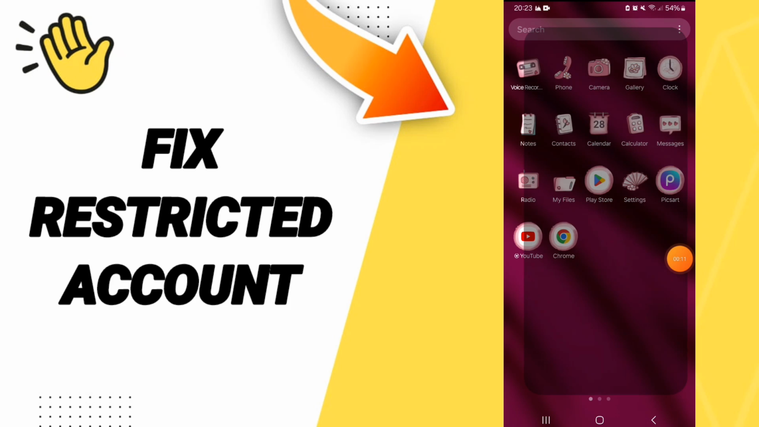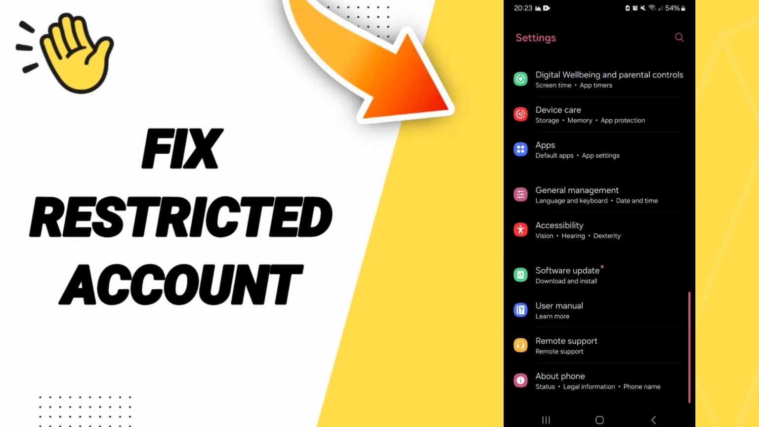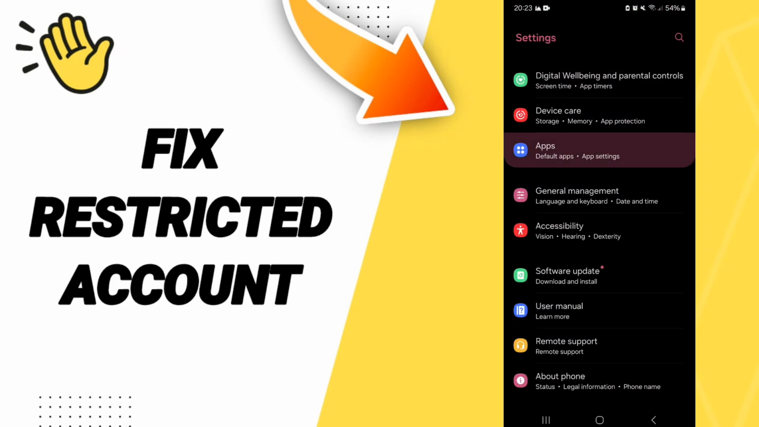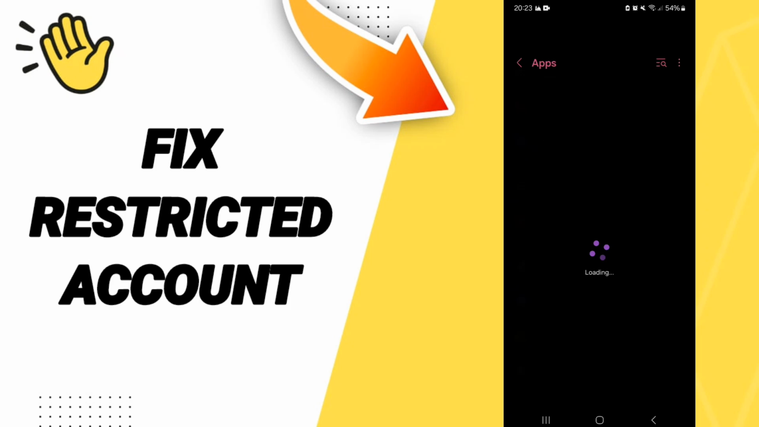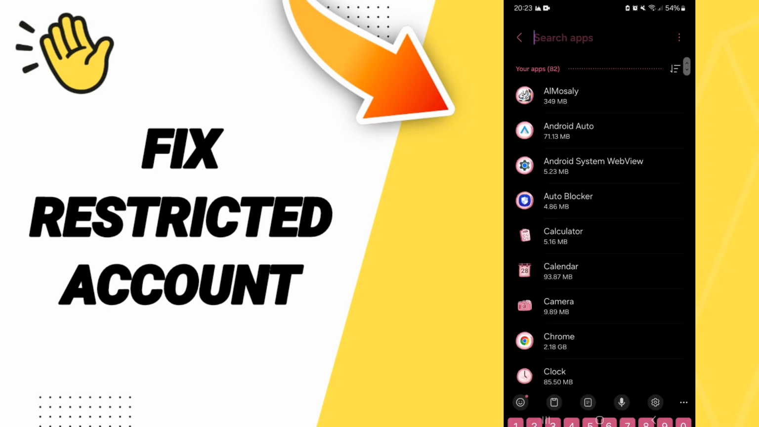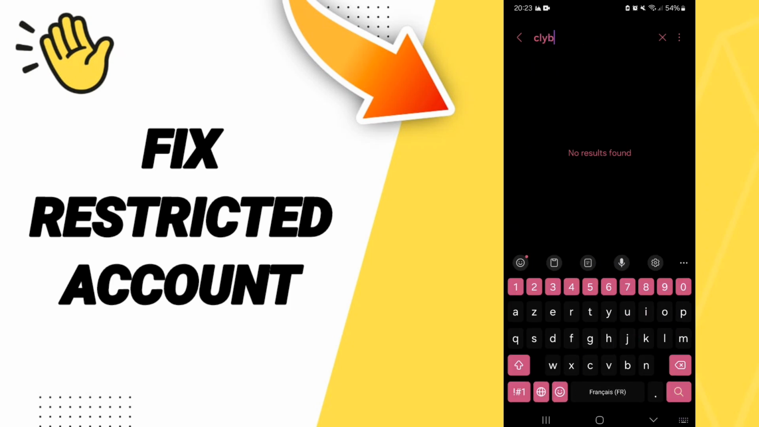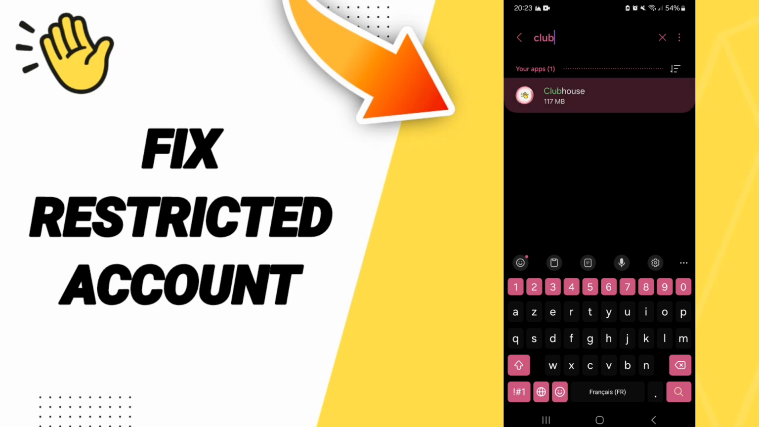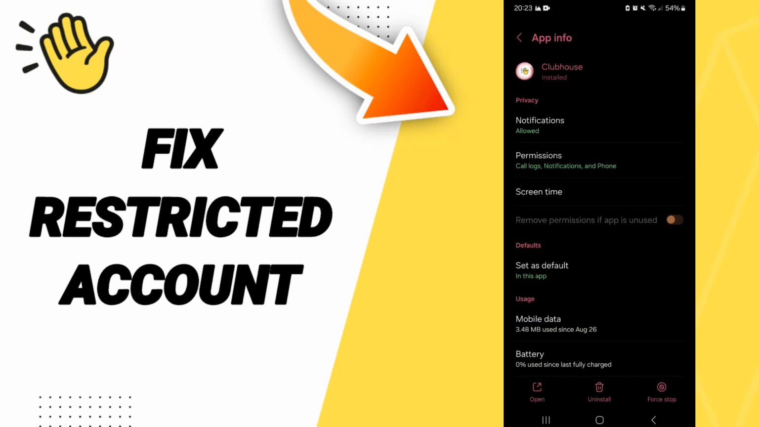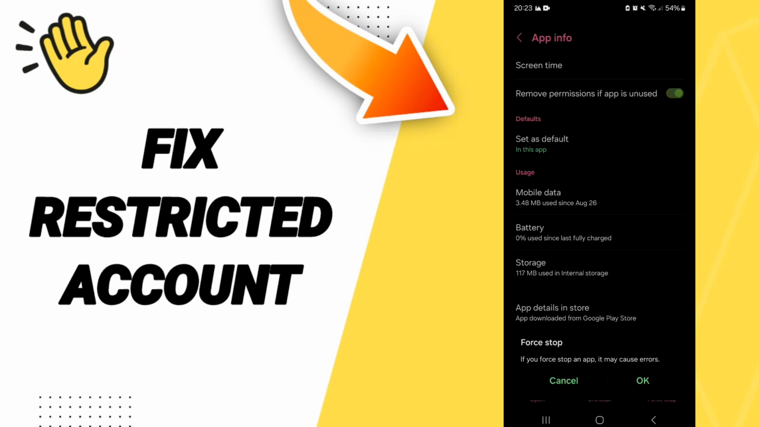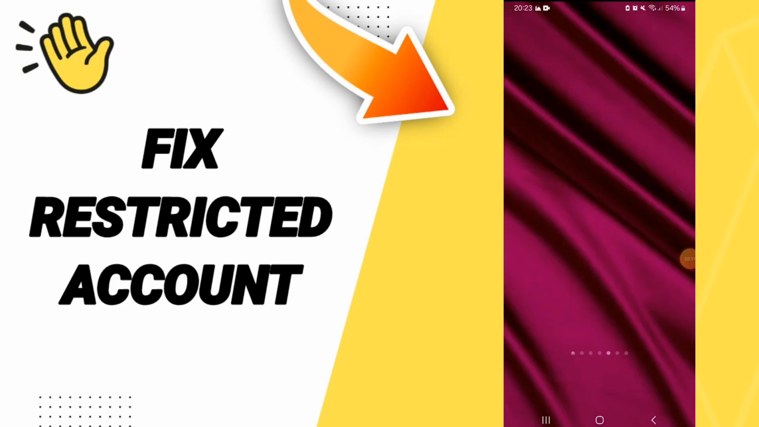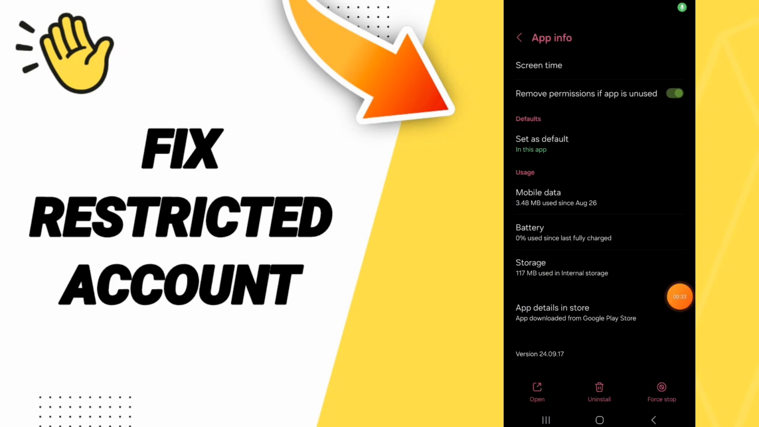We click on settings. Here you can click on apps, default apps, app settings. On above you can search about Clubhouse and you can click. Then you can click on force stop and you can click OK.